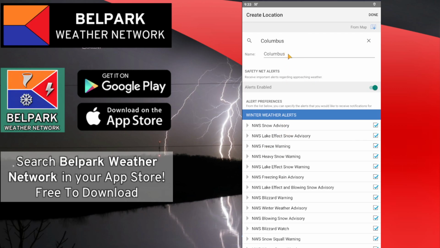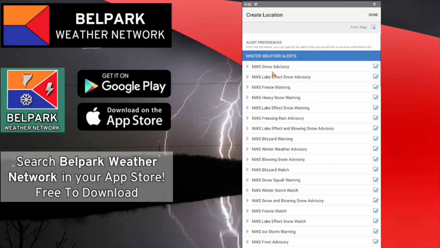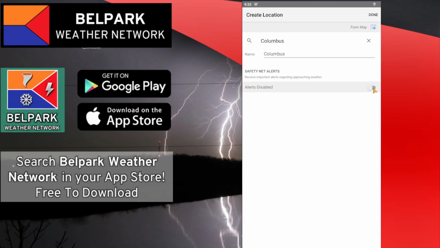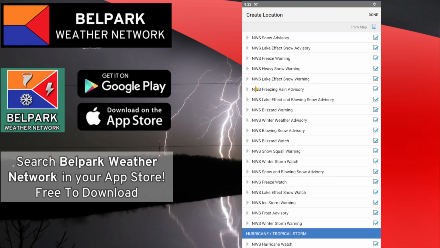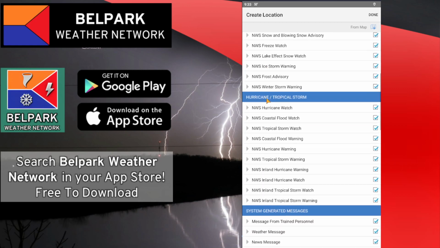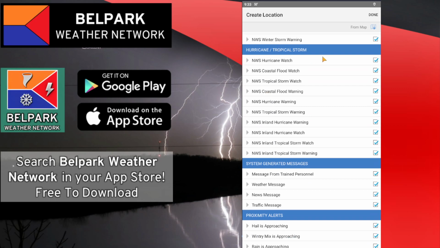And then here you can rename it. So if you want to name it, mom's house, dad's house, whatever, you can do that. You can straight up enable or disable all alerts. Again, we recommend leaving them enabled. There are some here. If you scroll down, for instance, the hurricane and tropical storm watches and warnings, you can disable those if you want to.